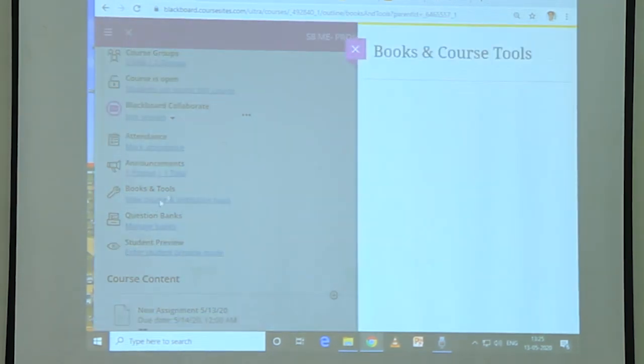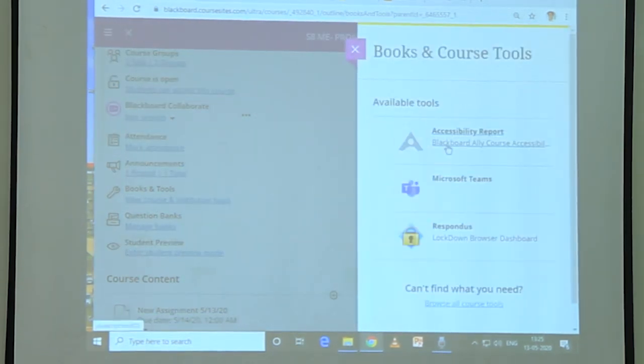Then there are some options like accessibility report, report, Microsoft Teams and responders. This is what I mentioned earlier. The responders is a third party agency which checks for malpractice in exams, and if we are using a webcam, we can do monitoring also. For example, whether they are taking a phone and writing the exam. So we can use it as well.